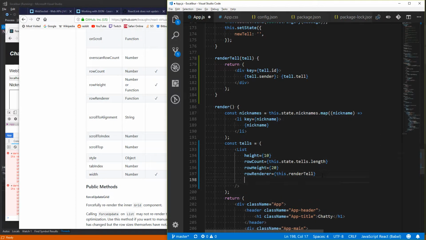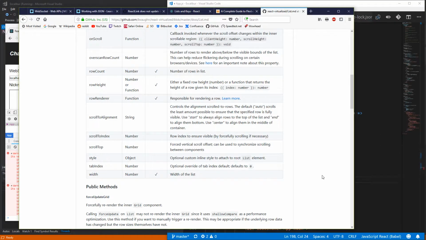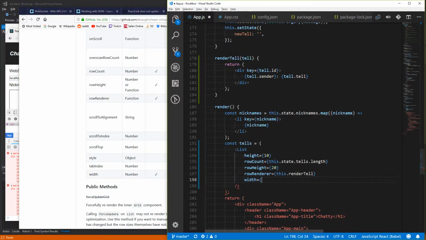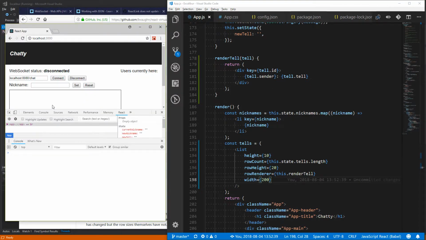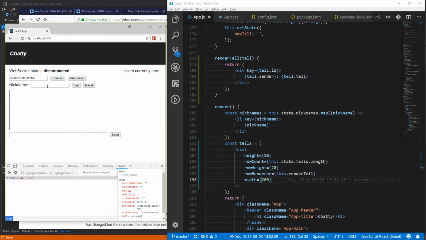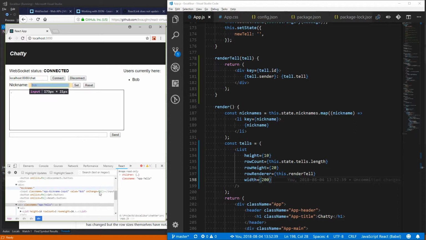And then width. What does it want? What's width? Width of the list. I don't know. 200. Just make it happy. Connect as Bob. Write something. Whoa, what happened there? What is that?